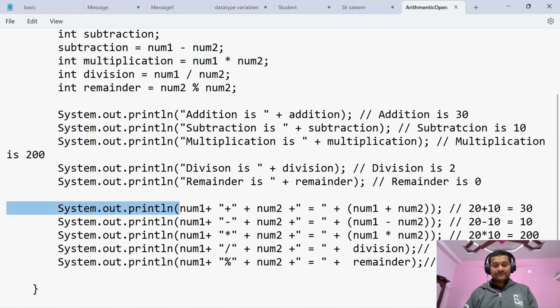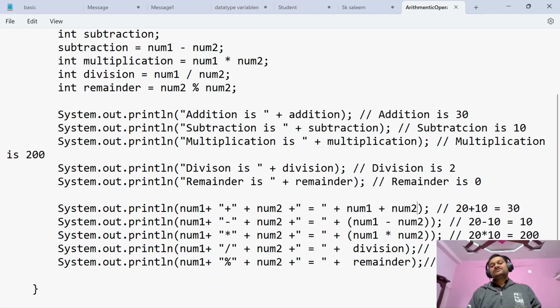Just, you need to not get confused here. I just want to display 20 plus 10, that is the reason why I want the variable name followed by a constant symbol. So I am writing the plus in quotes. Suppose, if I don't give this, what will happen? Number one plus number two I am writing, right? So what exactly is the result we will get if I don't apply this?